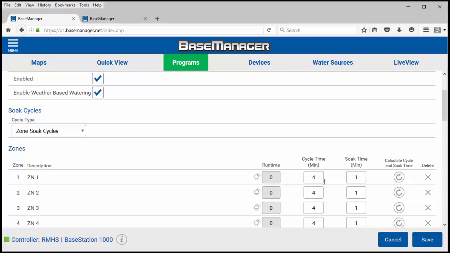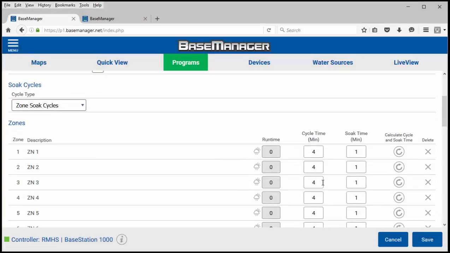Zone soak cycles will automatically use Baseline's intelligent soak cycle feature. As mentioned in the previous video about setting up zone properties, the system will calculate a suggested cycle and soak time for the zone based on the zone properties that you've set up.